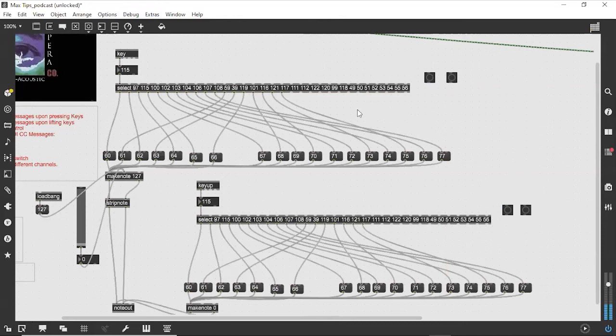Let's find trigger 99, which is our C key in our select list. Okay, there's trigger 99. That's our velocity down switch, minus velocity switch. Okay, and there's 118. That's our plus velocity switch. And we're going to do the same thing for our Note Off side.